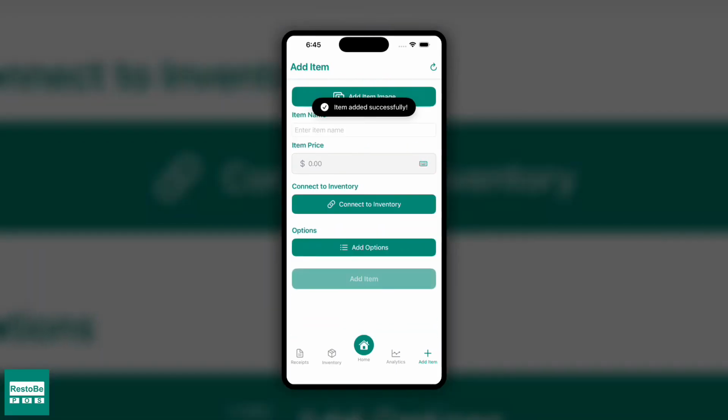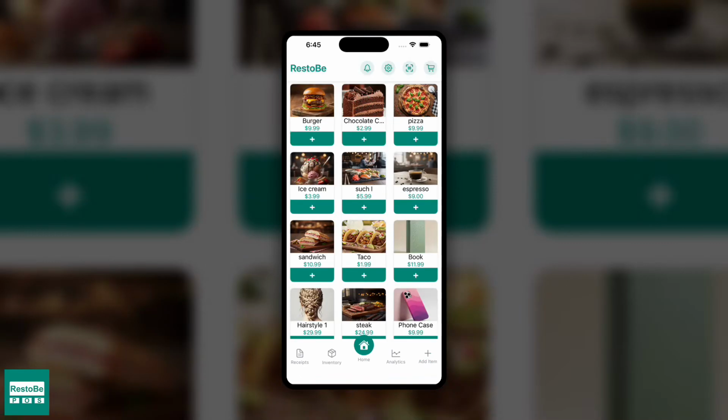After reviewing everything, tap the Add Item button. Your new item will now appear on the home page. To quickly add the item to the cart, tap the plus button.